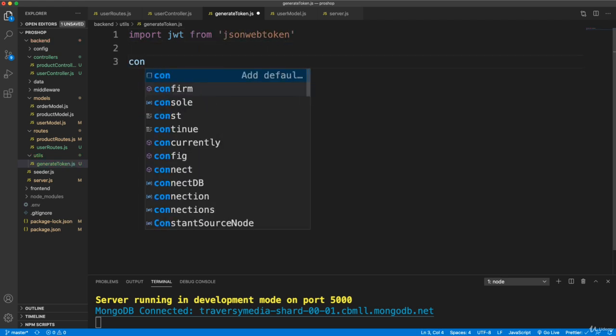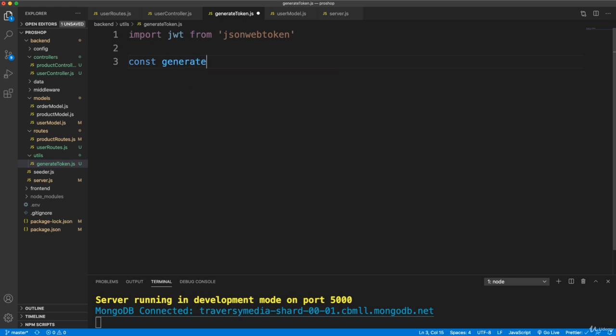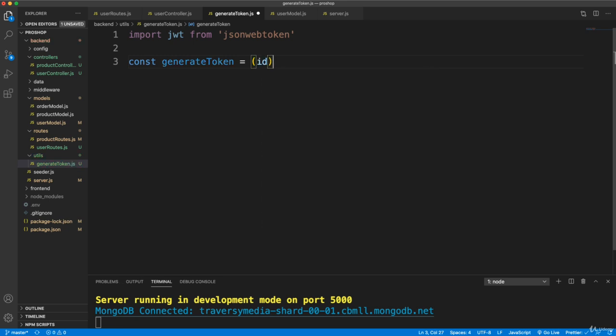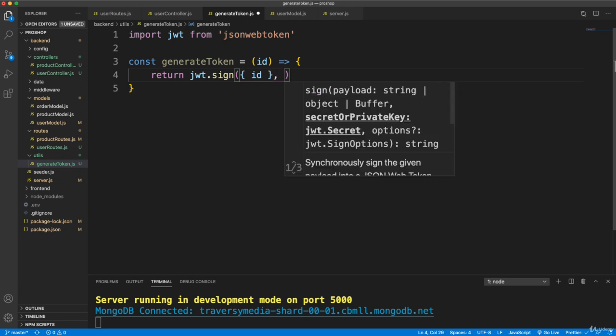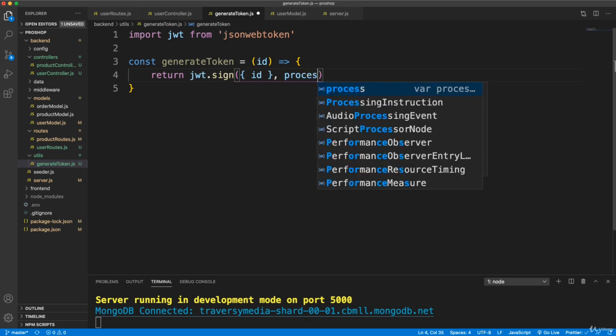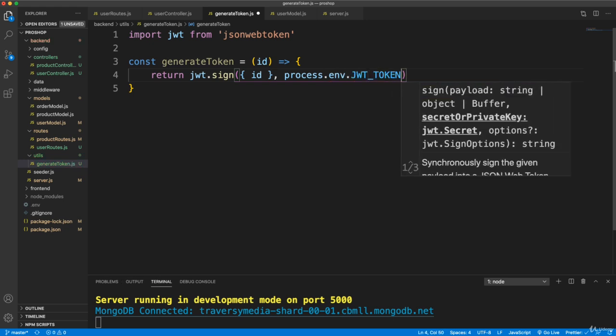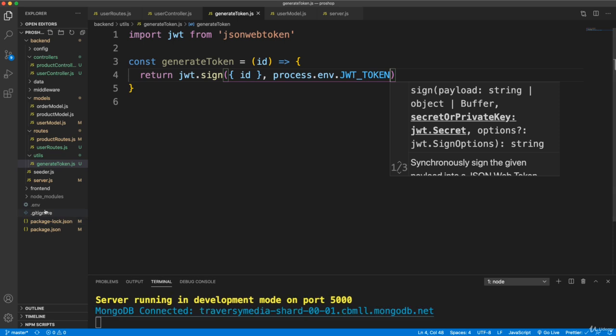And then I'm going to create a function here called generateToken, and this is going to take in an ID, a user ID, because that's what we want to add as the payload in this token. So from here, we're going to return jwt.sign, just like I showed you in the docs, and the payload is going to be an object with the ID, and then the second argument is the secret. Now I'm going to put that in my .env, so I'll say process.env.JWT_TOKEN.